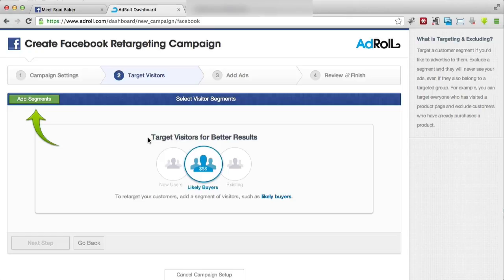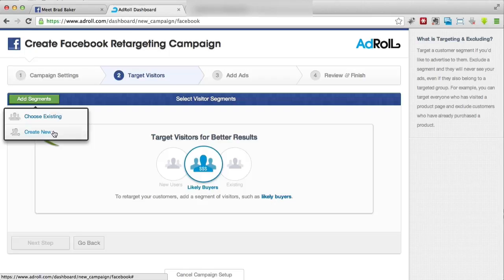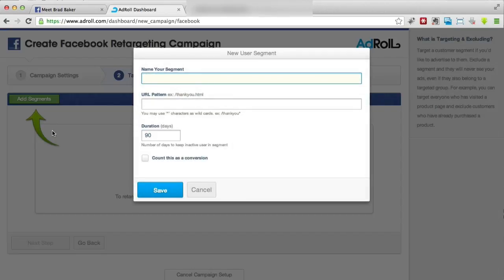Next, we have adding segments and targeting visitors for better results. In order to retarget customers, we need to add segments of visitors, and to do that, we need to set up segmenting. Now, I didn't do that earlier, so what I'm going to do now is create new. Then, in one of the next videos, we're going to spend some time working on these segments, and I'm going to explain a couple of options that you can use. For now, let's just set this up. Later on, I'm going to explain exactly what segmenting is.